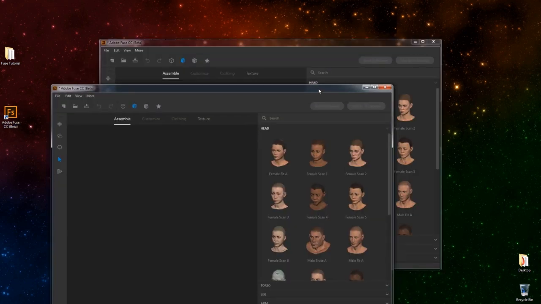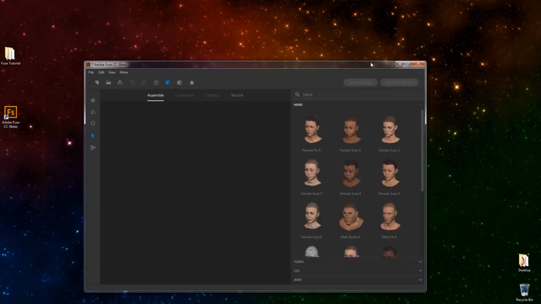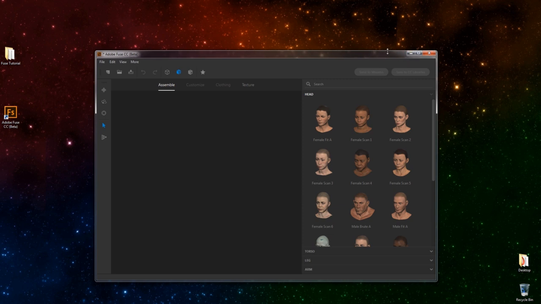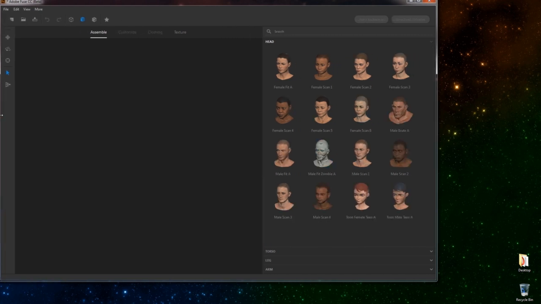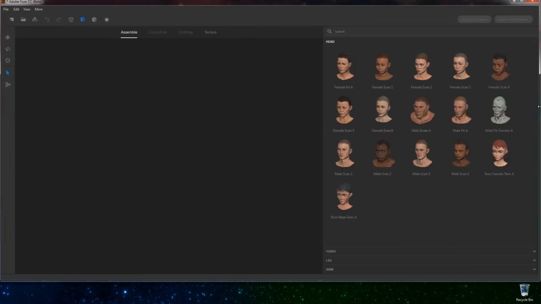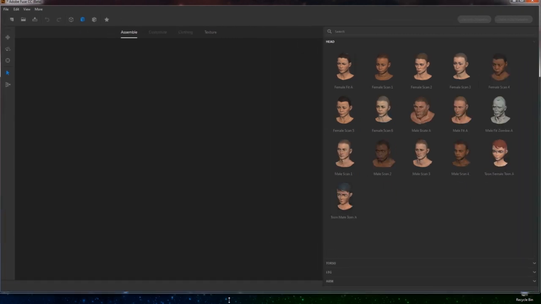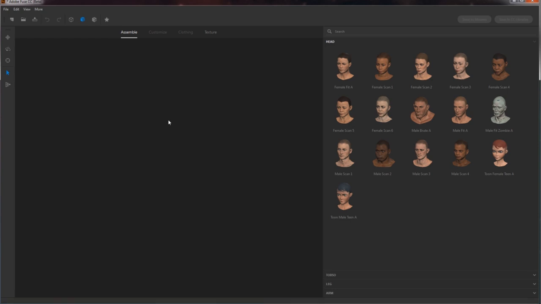Okay, so I'm just going to move this. As I can see, I've got another one, so I'll just close that one down. So I'll just put this into position. I'll just scale it up so you can see it. Great. Okay, so this is the software. This is Adobe Fuse, and this is what it looks like.